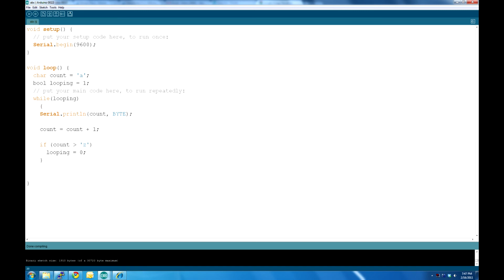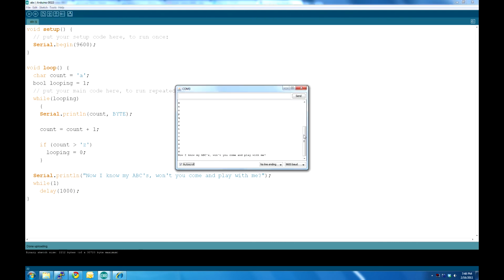And then let's go serial print line. Now I know my ABCs. Won't you come and play with me? While 1 delay. Let's see what this looks like. There we go. We sang our alphabet.